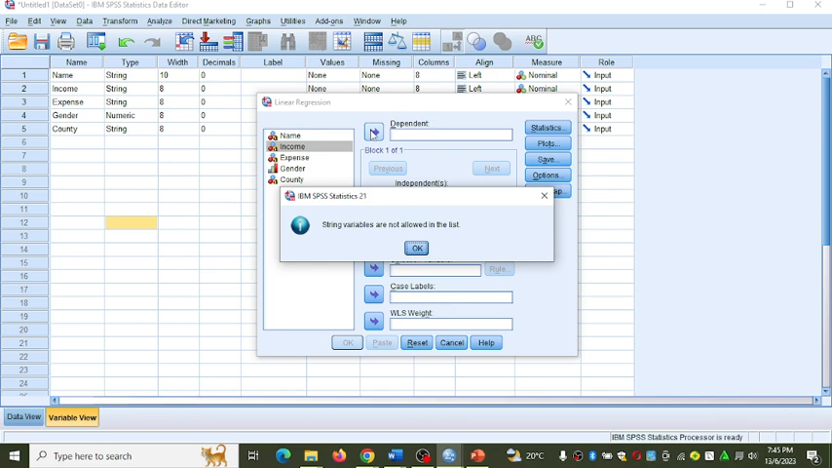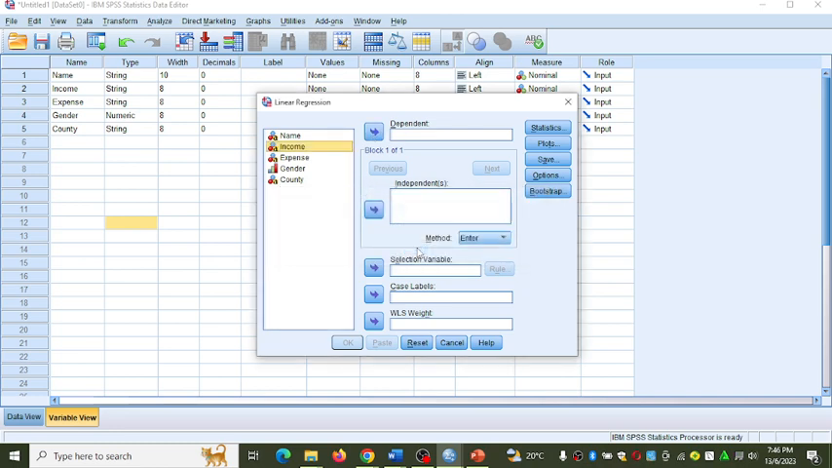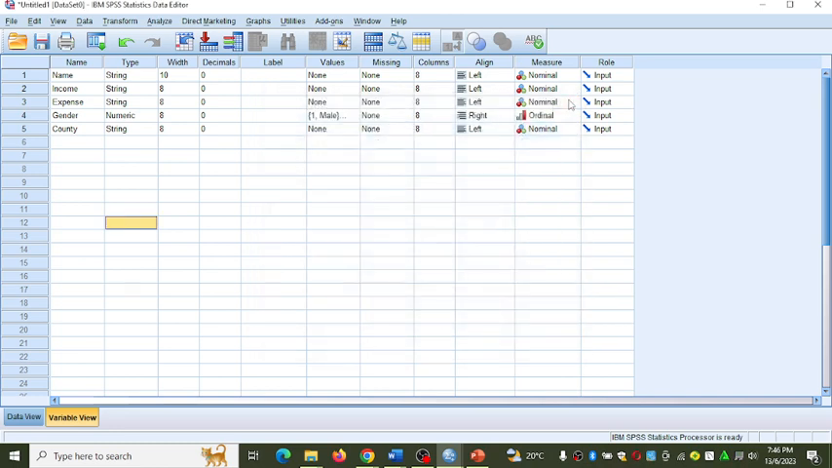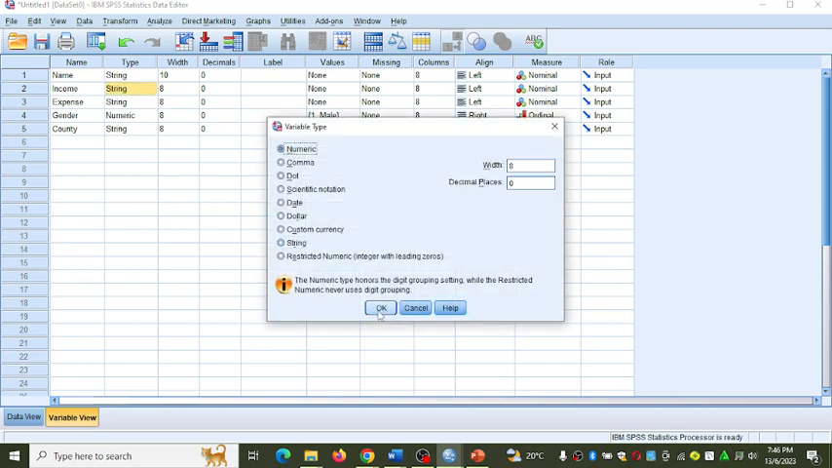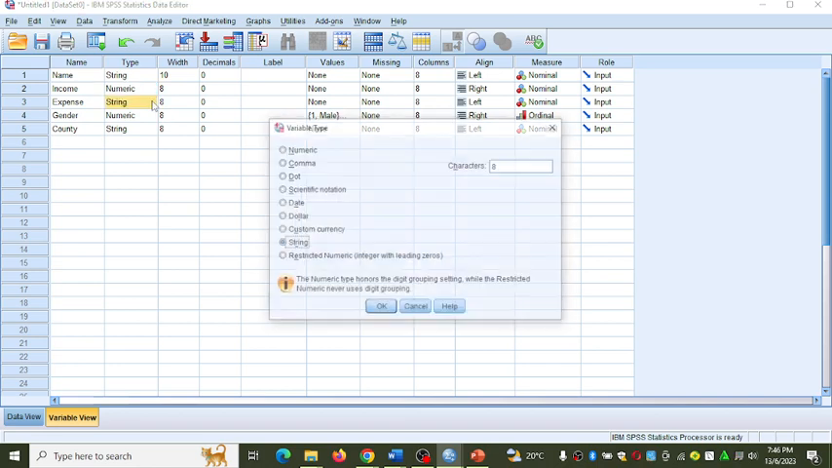What's the message? String variables are not allowed in this list. So it means you cannot run a regression analysis of these two variables because they are not in the correct data format, right? But now let's try to change these data types to numeric. Let's see. So from string to numeric.